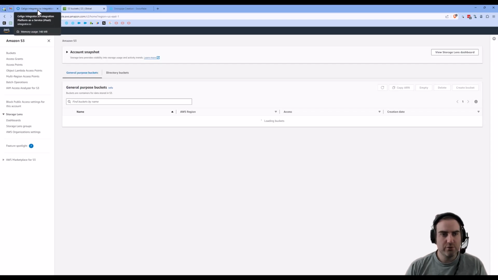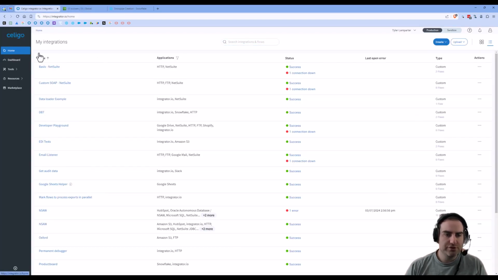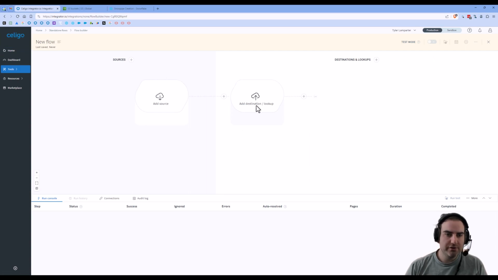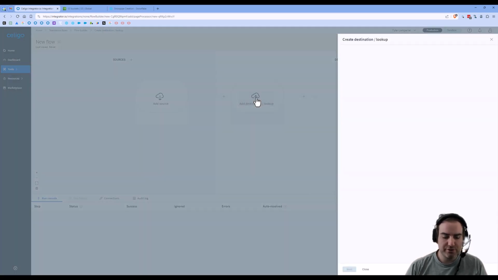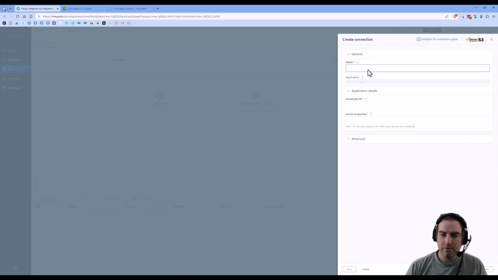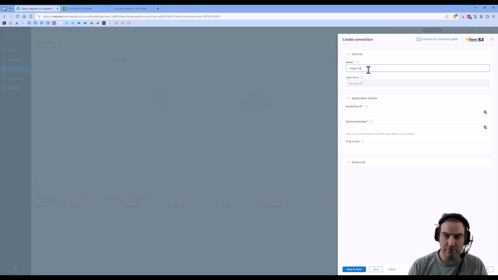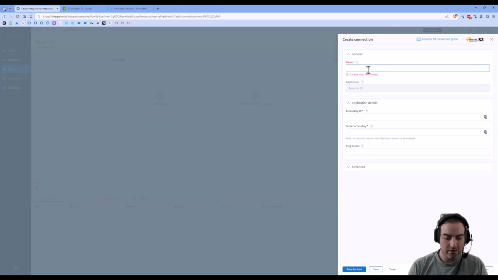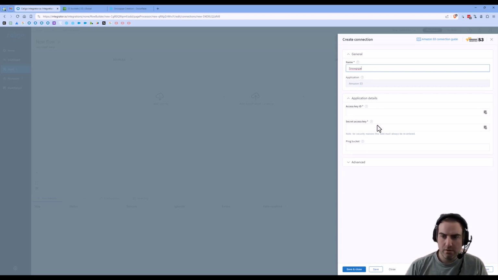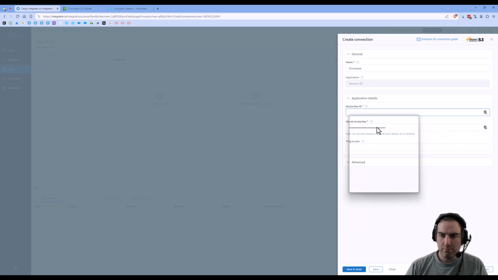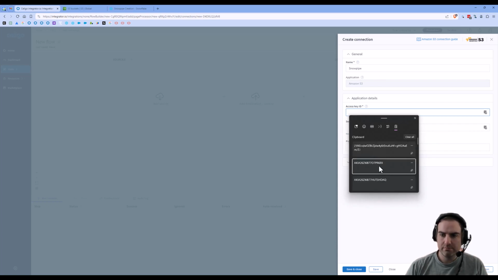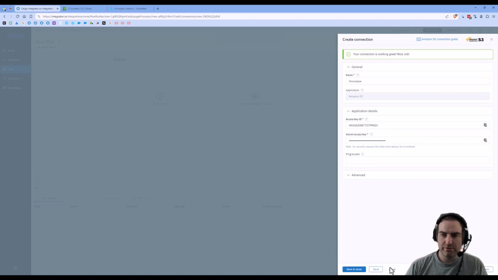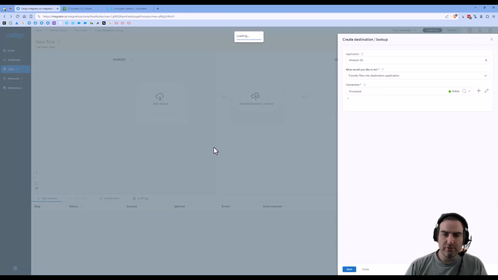All right, so at that point, you want to go over to Celigo. Just come to the home page here. Let's go to create a new flow. And then on this flow, we want our destination to be S3. So we'll add a destination, search for S3. We want to transfer files into S3. We want to create a new connection. In this case, let's just label it Snowpipe. Paste in the key, paste in the ID, test the connection, and there we go. All right, we can save and close.